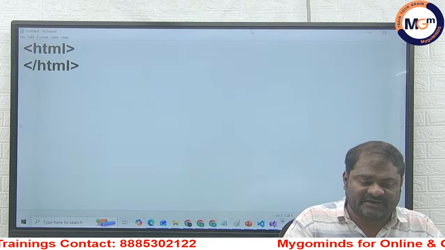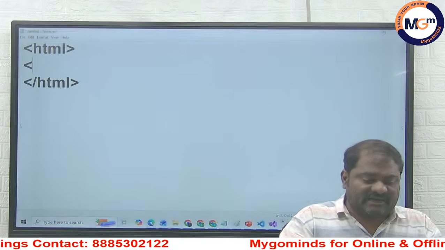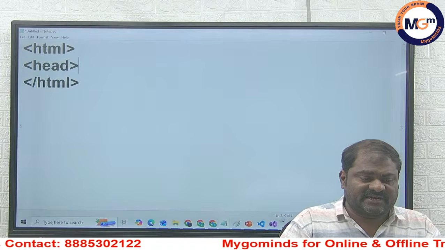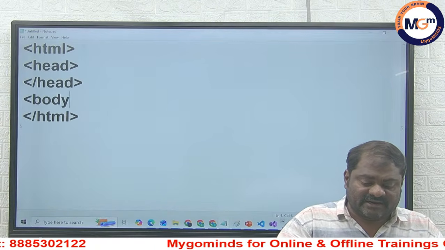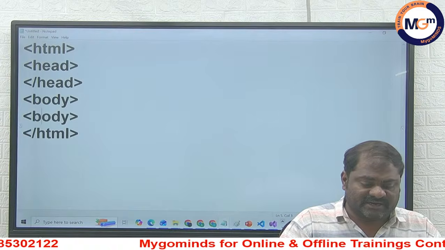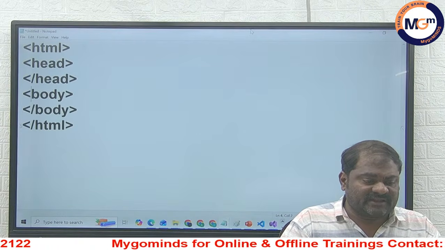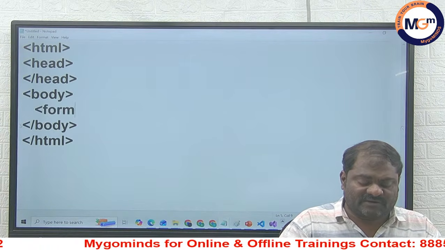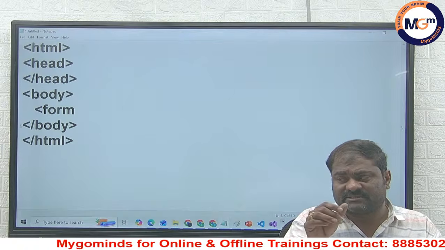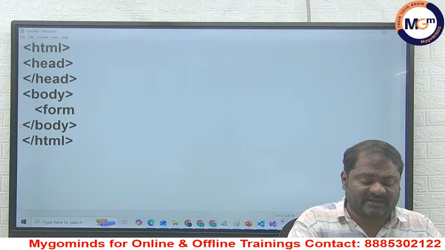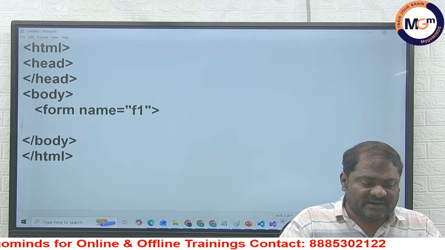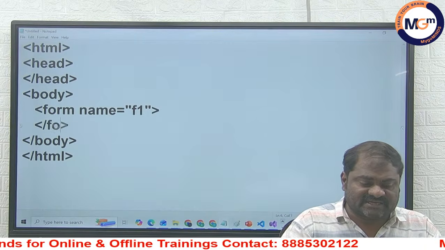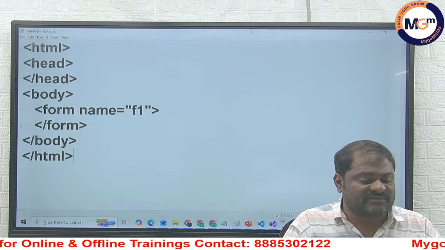I'll follow that. Open HTML. I'm following the HTML structure. Open head tag and close the head tag. And again open body tag, and here close the body tag. Is it clear? Inside the body tag, I'll open the form tag, because all these input elements belong to the form tag, so you write them inside the form tag. Form name is equal to some name, I'll give F1. It is a container tag which contains a starting element and an ending element. So close the form tag.